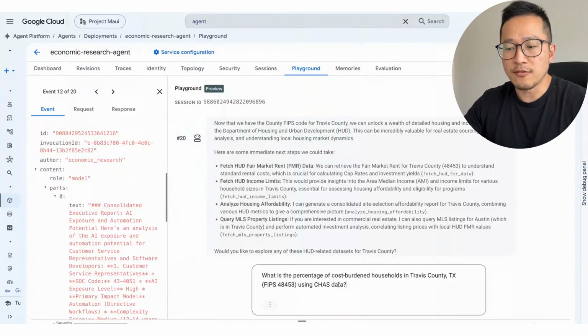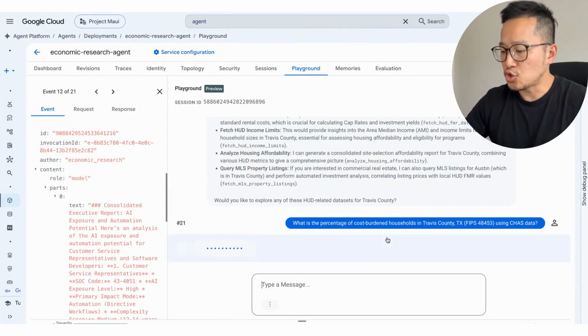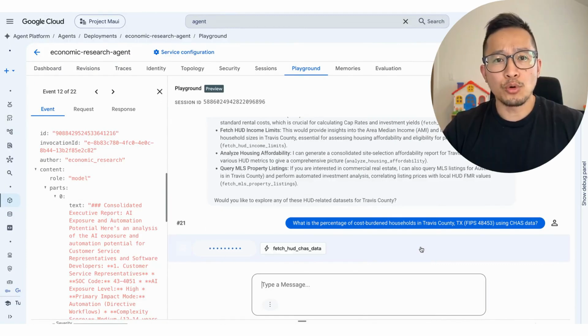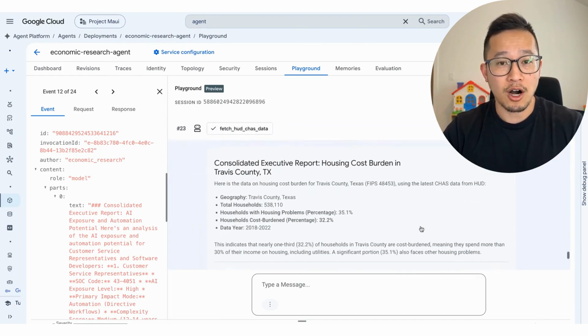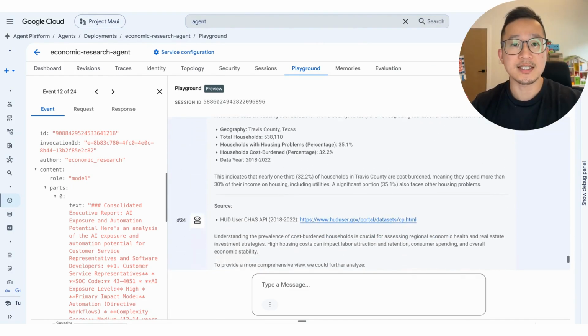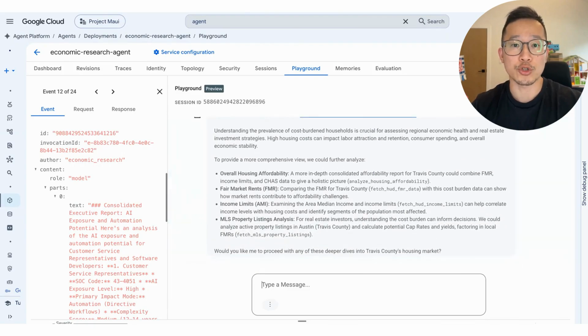What is the percentage of cost-burdened households in Travis County TX? The agent pulls the latest comprehensive housing affordability strategy data, showing that over 32% of Travis County households are cost-burdened. This is essential context for understanding workforce retention.